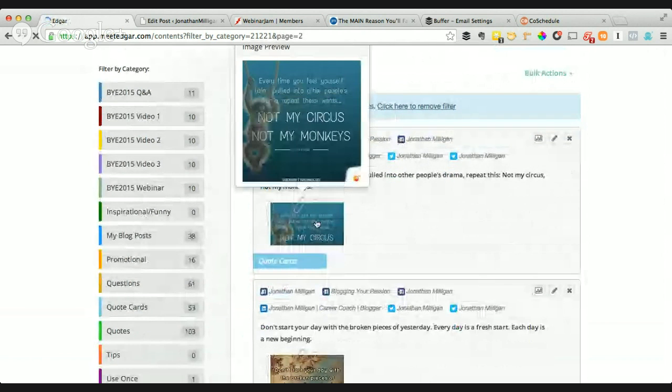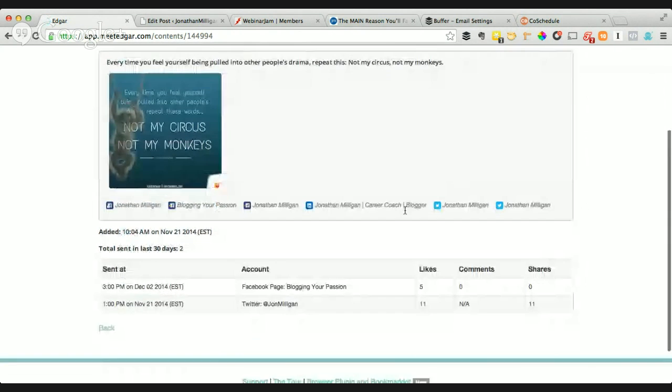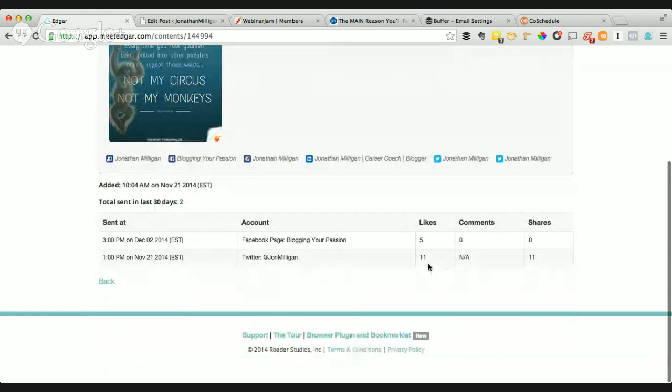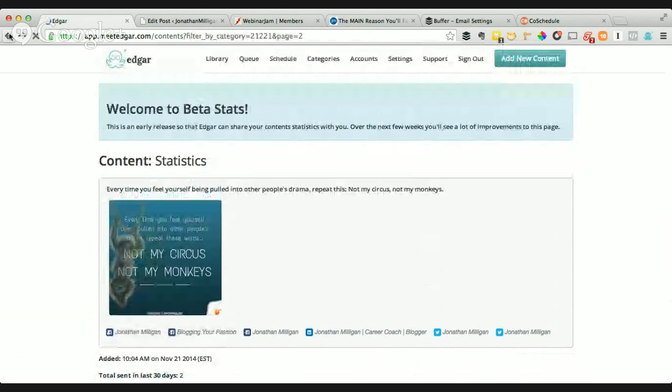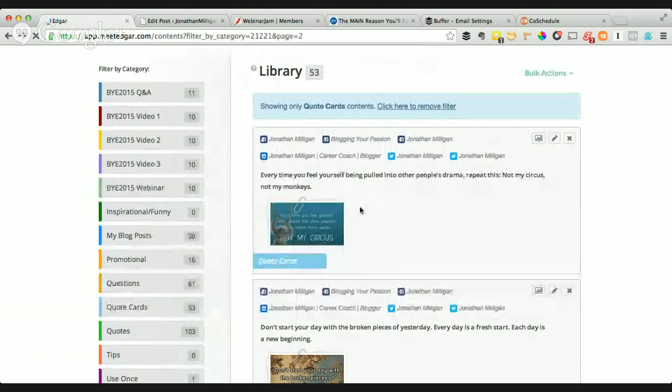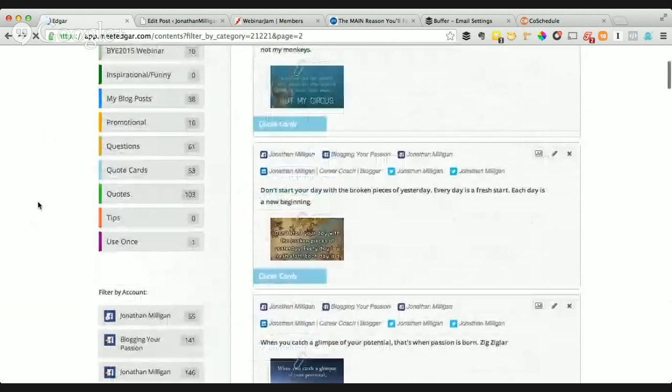Oh, one of my favorites is this one. Every time you feel yourself being pulled into other people's drama, repeat these words: not my circus, not my monkeys. I like that one. I'm curious on the stats, how this one's done. And look at this. On Twitter, it got 11 likes, which on Twitter is actually a favorite. And it got retweeted 11 times. And then on the Facebook page of Blogging Your Passion, it got liked 5 times. So you can see that's a good one. I'm going to keep that one in the rotation. So again, these just cycle through over and over again. And I think that's most of the ones I wanted to show you right now.